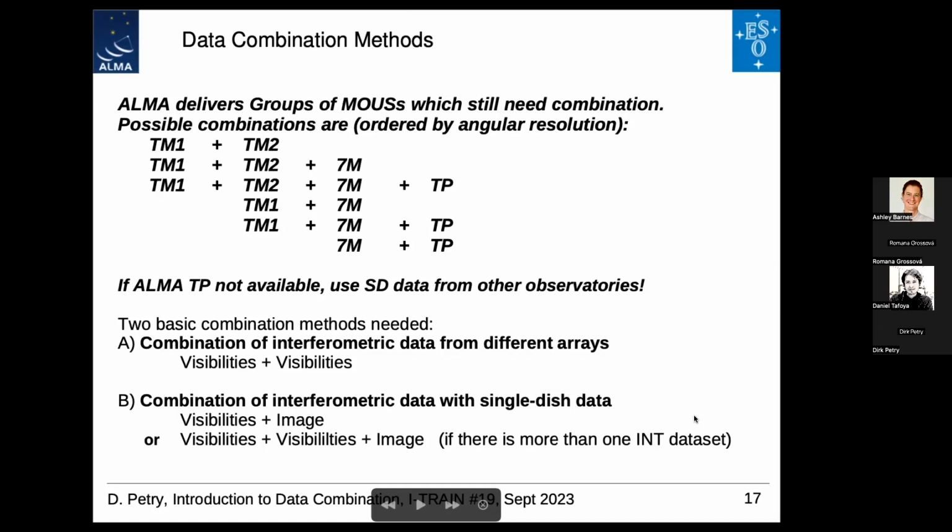To combine the data from one group, 2 basic combination methods are needed. A, combination of interferometric data from different arrays, so visibilities plus visibilities from 2 different setups. And B, combination of interferometric data with single dish data. And this second method can, in practice, also include the first one. So you can also combine several sets of visibilities or measurement sets with an image, if there's more than one.